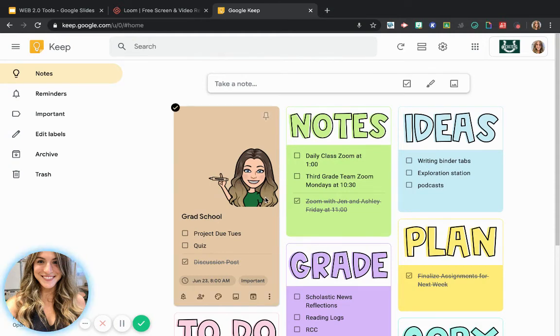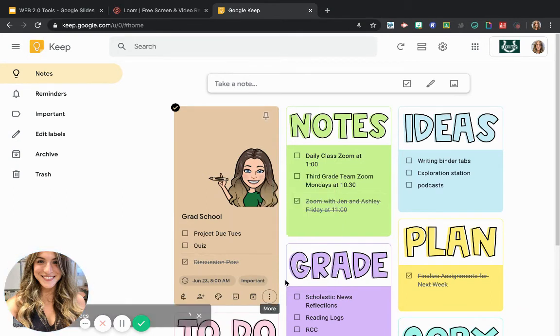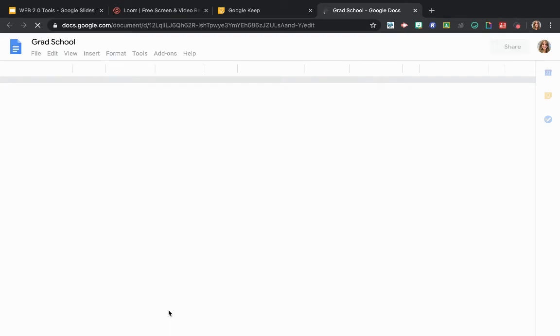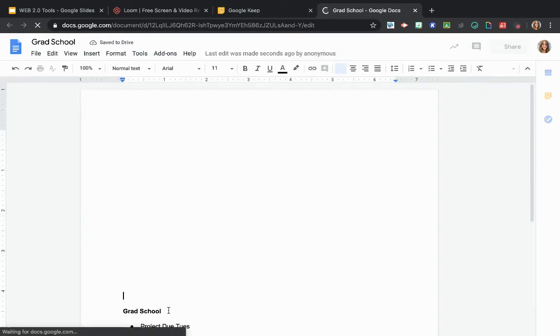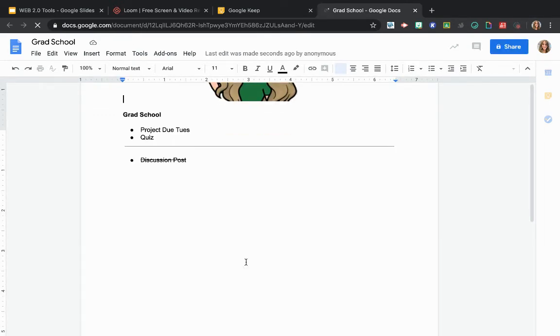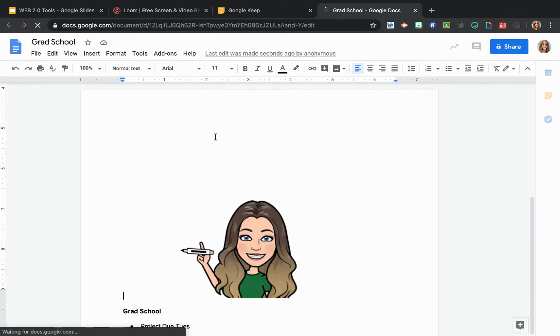Last thing I want to show you, which is really cool, is copy to Google Docs. So if I click those three dots, then I click copy to Google Docs, it'll pop up right here in a bar. You hit open doc. And this is really nice, like if you're writing a paper and you were just typing notes as you were researching, and then it will take all of your information and put it into Google Doc for you. And then you could just turn it into your paper.